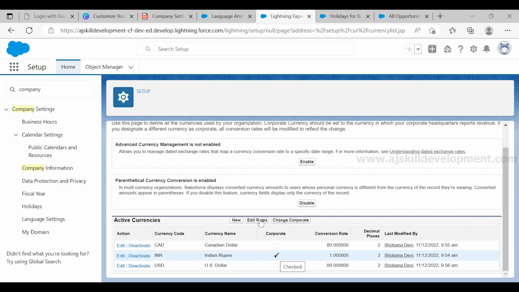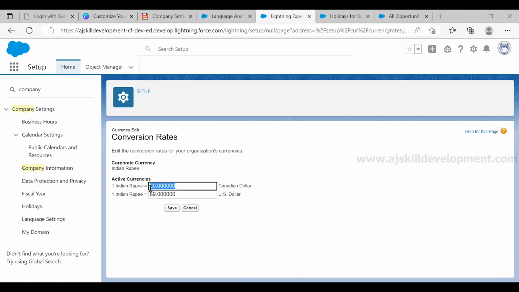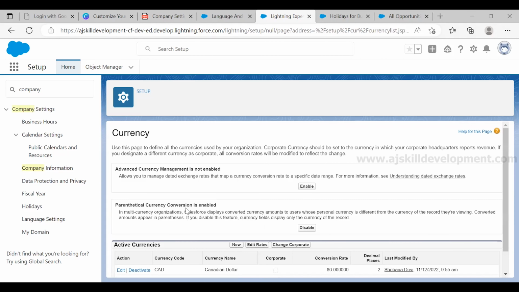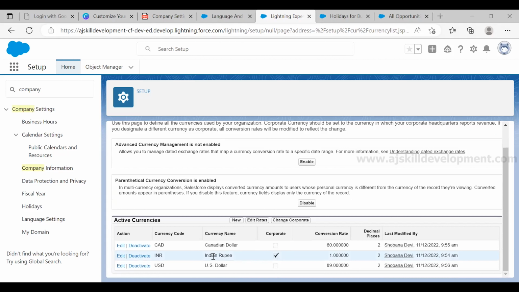At any time you can come here and change the rates also. For one Indian rupee, I have given some random number, 80 Canadian dollar, and one Indian rupee is equal to 89 US dollar. At any point of time you can come here and change the rates, but now I'm not going to change anything. I can also change the corporate currency. Consider I have changed my headquarters to the US. What will happen to my default local currency? It will be converted to US dollar, right? So let's go to that topic later. First, we'll see the changes made here and how they are going to reflect in your org.